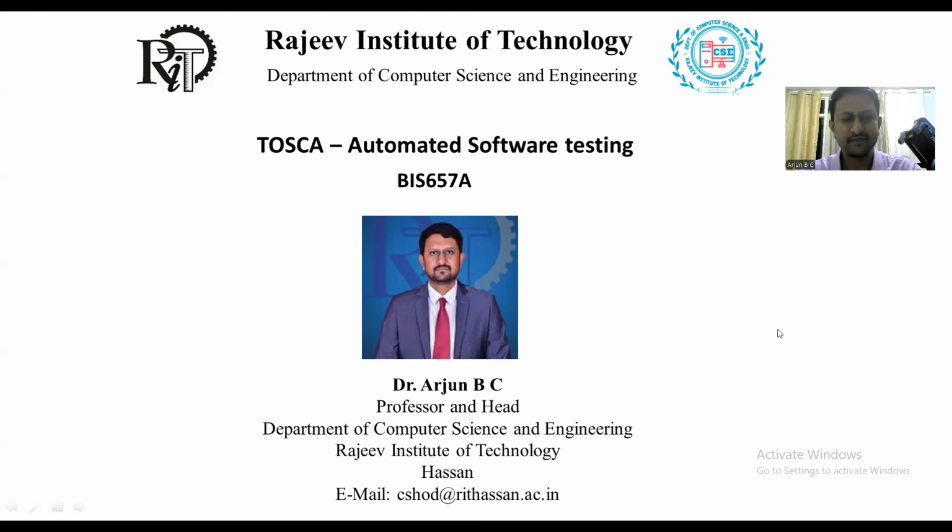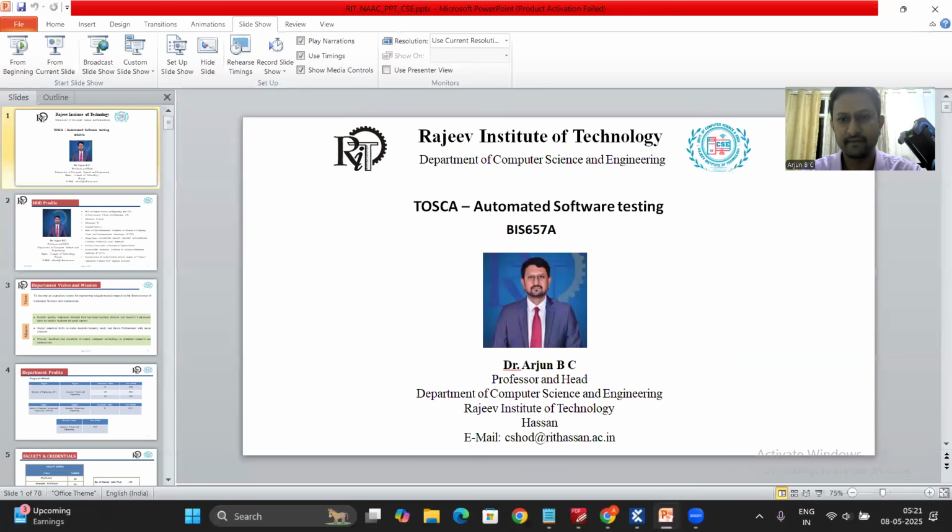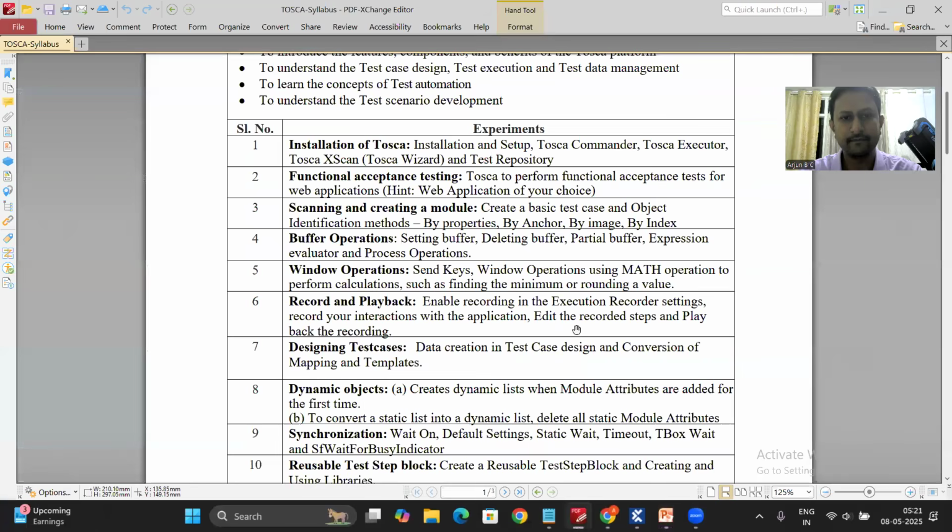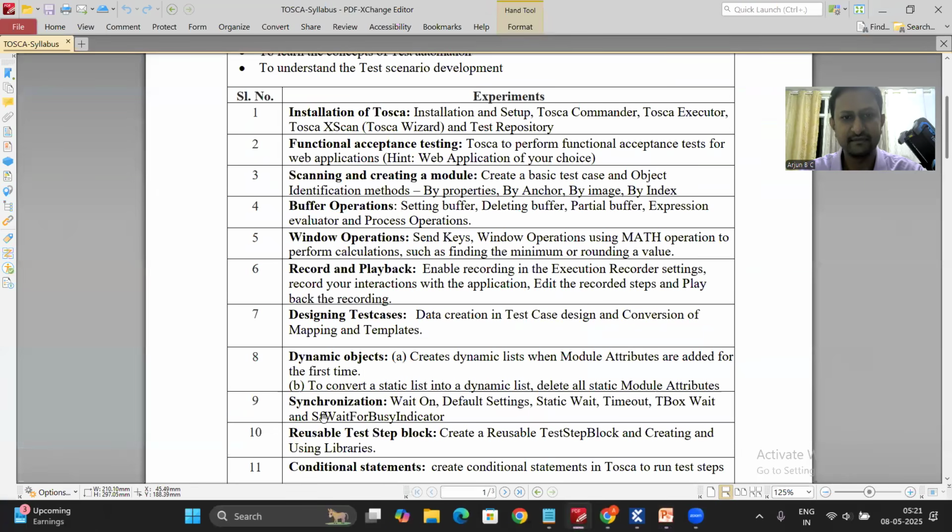So today we are going to see the wait on action mode, that is the last action mode. Previously we discussed so many action modes. Today we'll see the wait on action mode as per the video syllabus. So this is experiment 9, right? Synchronization. Here we'll see two different types of waits, that is static wait and dynamic wait.